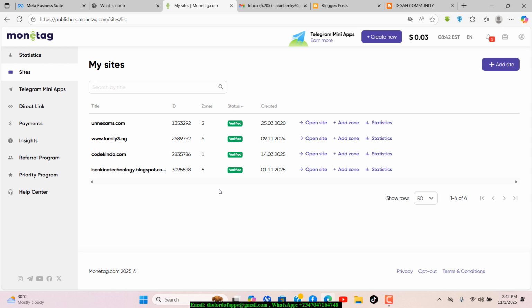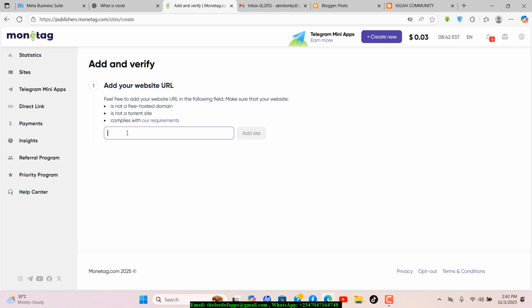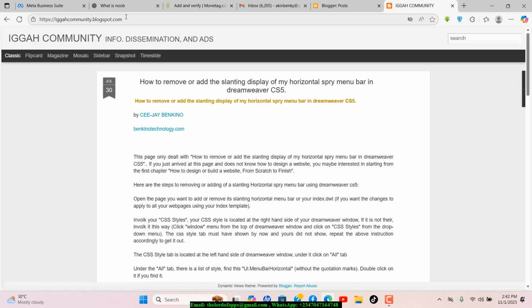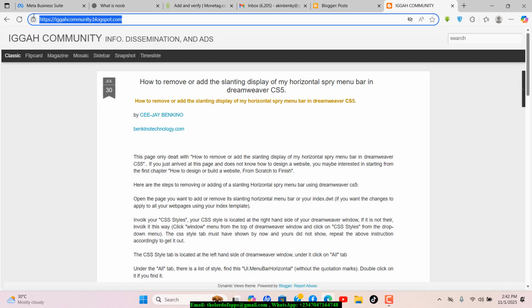So what we want to do is really very simple. We want to add a new site to this place, and to do that, you need to go to where we'll have Add Site on the right hand side, and hit on it, and it's going to open this page up for us. So what you need to do is enter the URL of your Blogspot. Let me copy mine. You should basically copy your own. As you can see, this is getcommunity.blogspot.com. That's my unique URL.